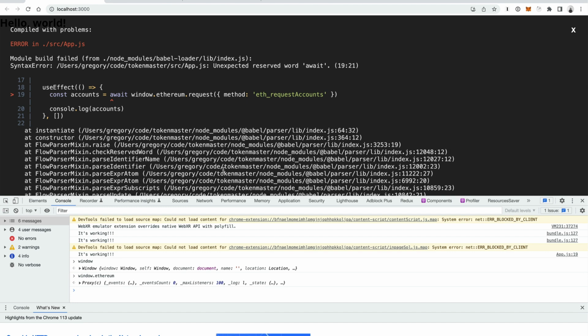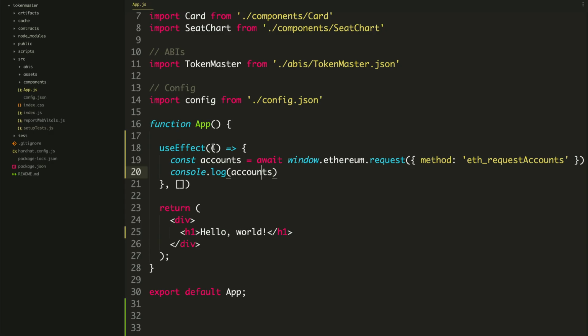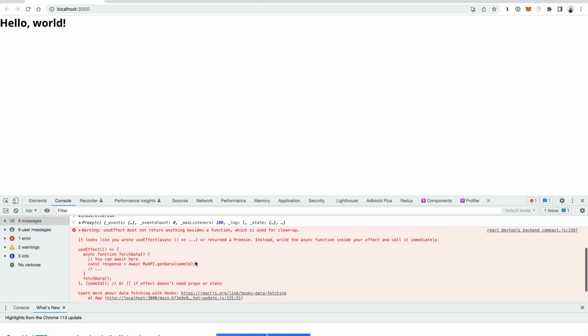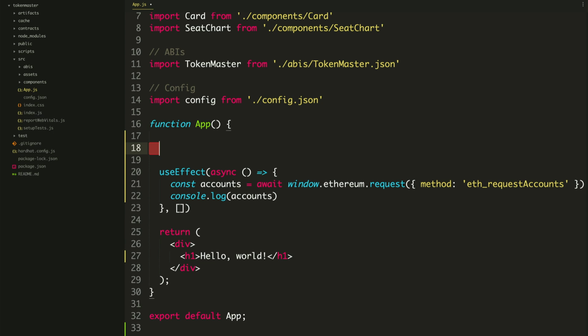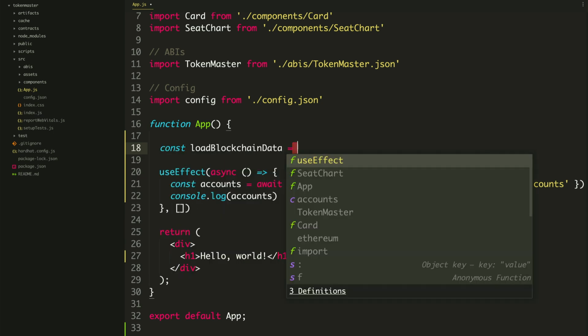Okay, so I did realize it's not going to let me do that here. Can I do this? Let's see. Yeah, it won't let me do that. So let's do this instead, everybody. I tried to do this for simplicity's sake, but this was a failed strategy. So let's move this up into a new function. We're going to create a function called loadBlockchainData, and we'll say async.